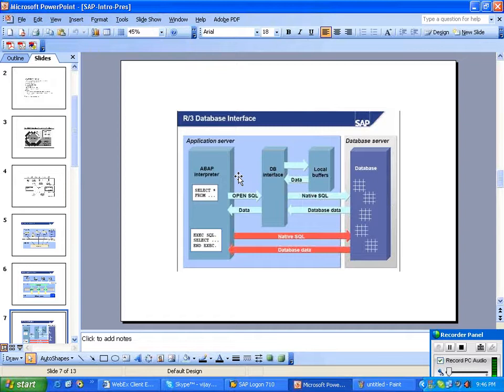So how is this possible? SAP has an open SQL architecture, whereas the database will have a native SQL architecture. The database interface will convert the native database request to the open request and the open request to the native request. So in that way, it can communicate to any RDBMS software that is installed for the SAP system.